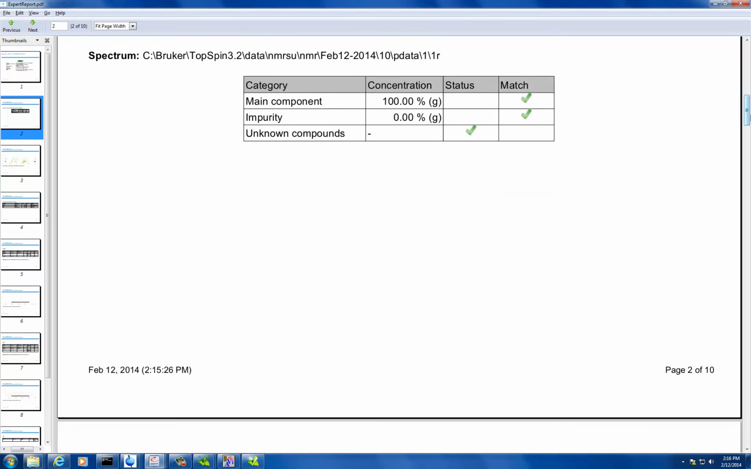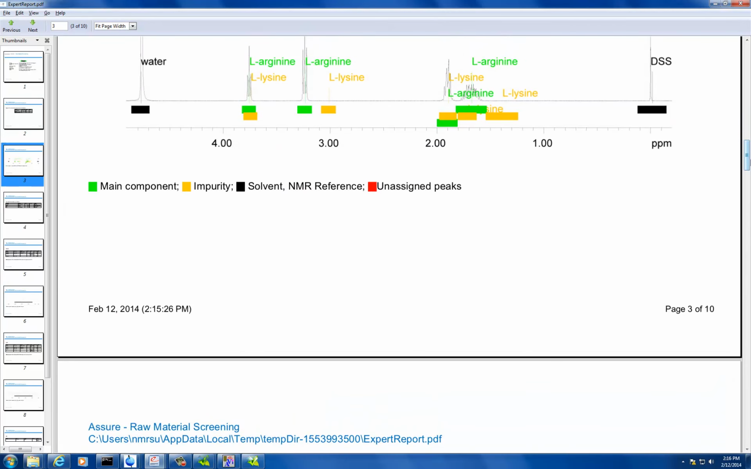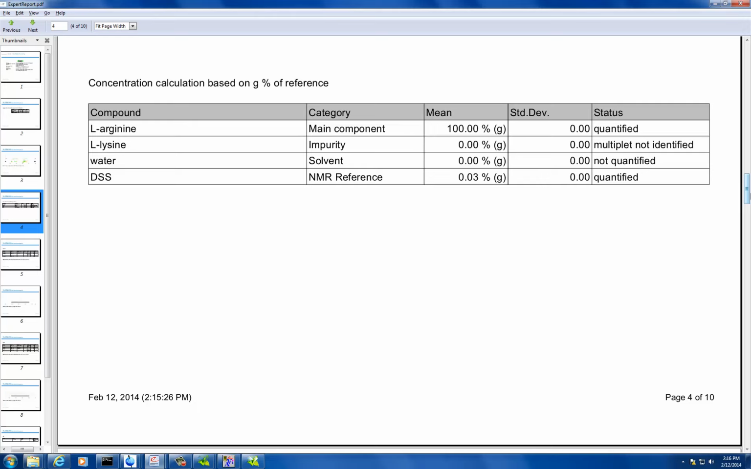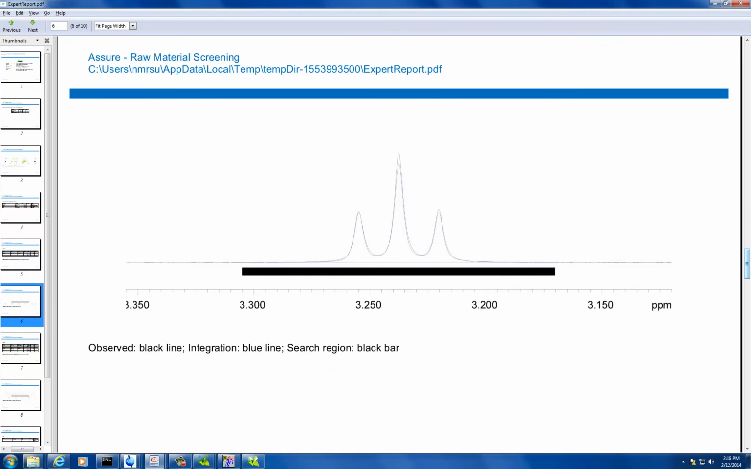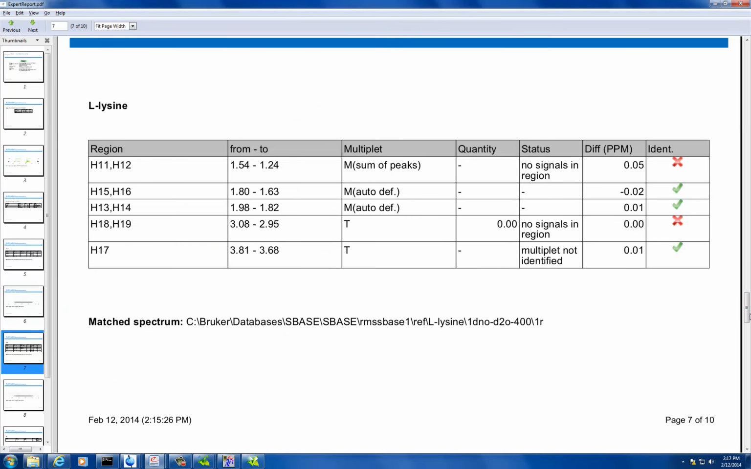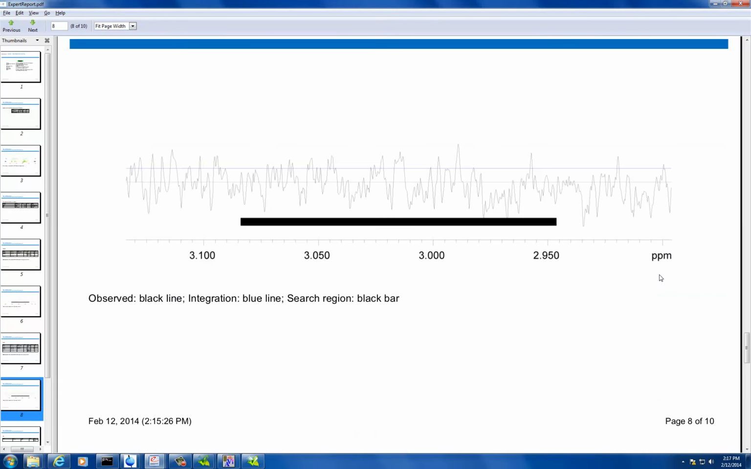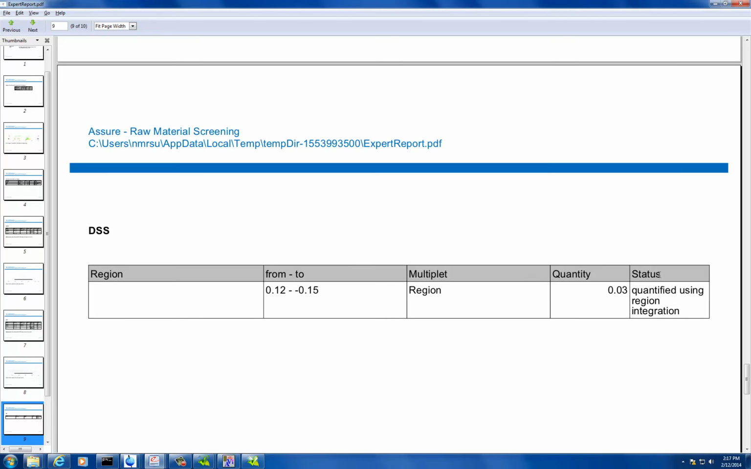So it's saying in match, there's not really much of an impurity. If you go down, so this is basically always an overview of what you assigned. So scroll down. Arginine, fine. Obviously it's fine because there was no lysine there. Okay, yeah. And then that's done. So let's close that.